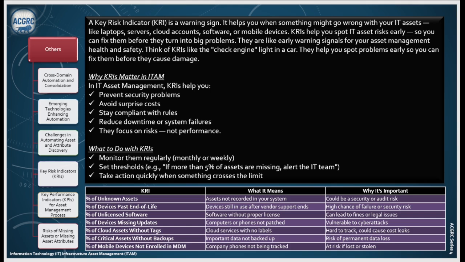KRI helps you spot IT asset risks early on, so you can fix them before they turn into a big problem. They are like early warning signals for your asset management, health, and safety. Think of KRI like a check engine light in the car. They help you spot the problem early on so you can fix them before they cause damage.